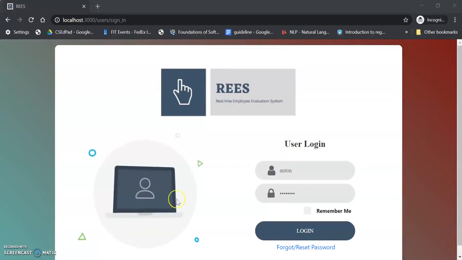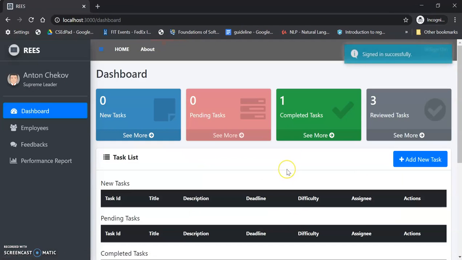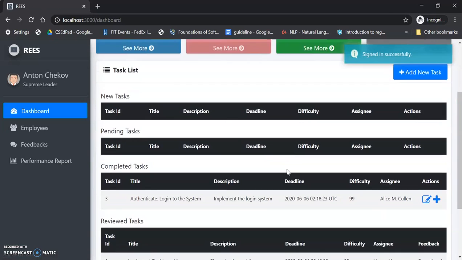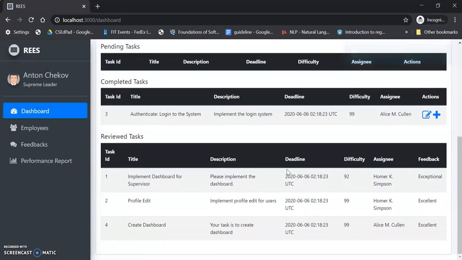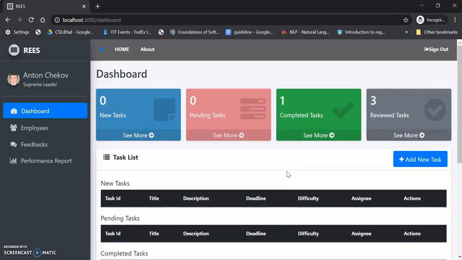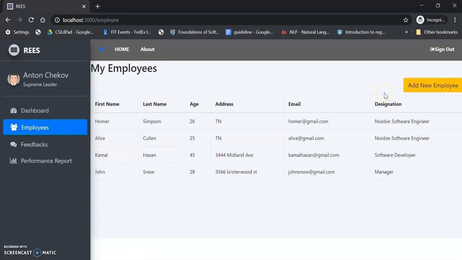Now I will log in as supervisor Anton. The dashboard page for supervisor and task editing has already been covered in milestone 1. On the employee tab for supervisor, the list of employees assigned to the supervisor can be seen.